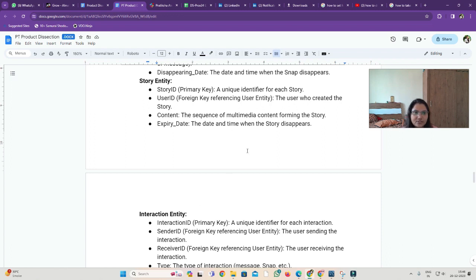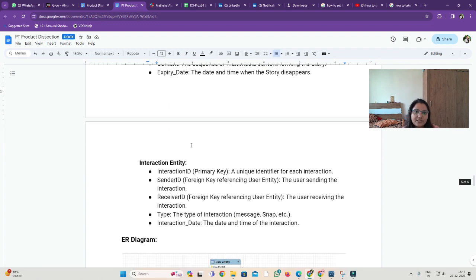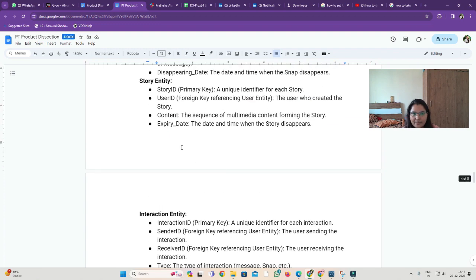Then the next table is the story entity. The story entity contains story id, which is the primary key of this table, a unique identifier for each story. And then the user id, which is a foreign key from the first table. Then the content, which contains the sequence of multimedia content forming the story, it is varchar type. Then the expiry date is date and time type.